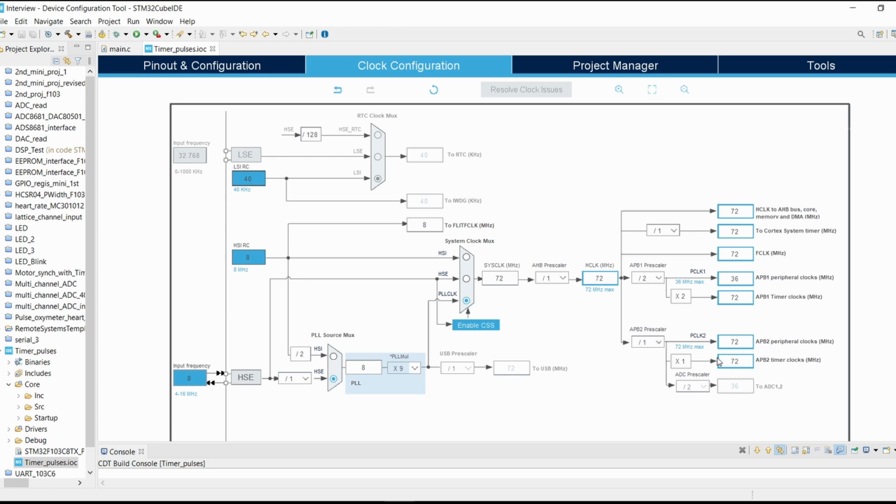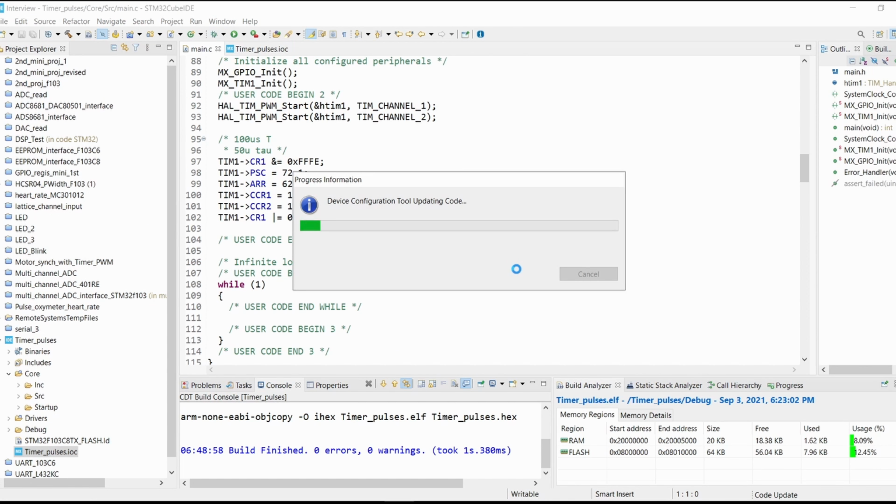Here you can see that the timer clocks are already set to 72 MHz. That means the maximum system clock that our timer will get will be 72 MHz. Now generate the code. It will generate the code.